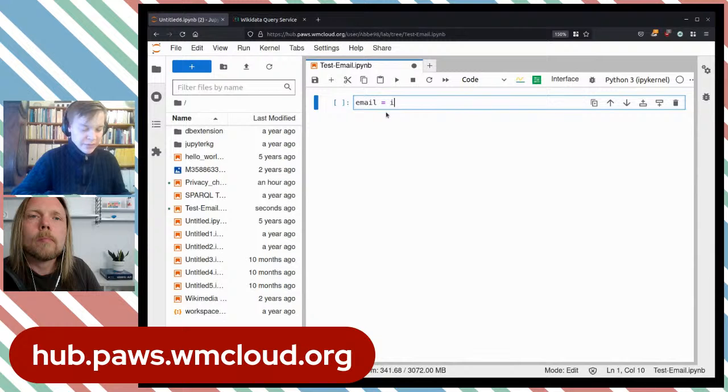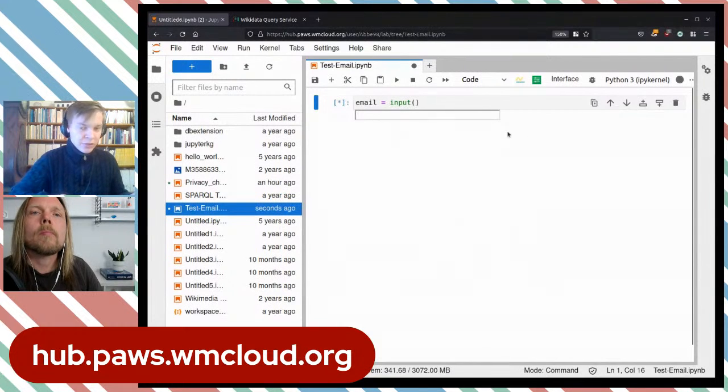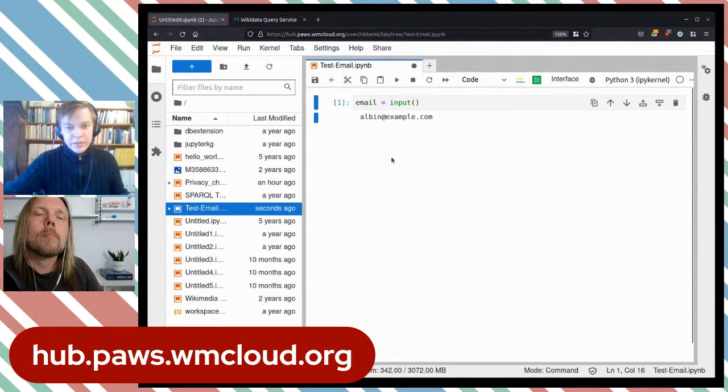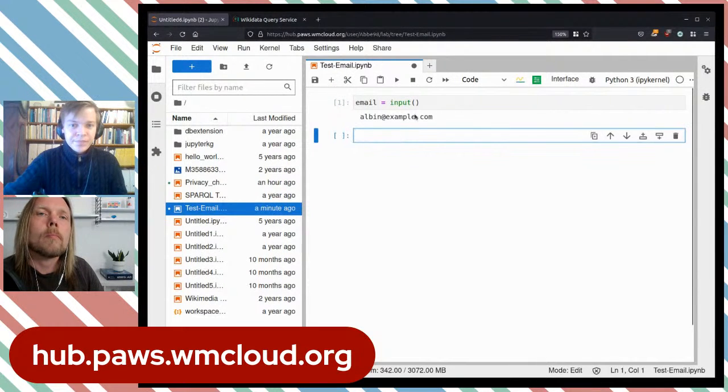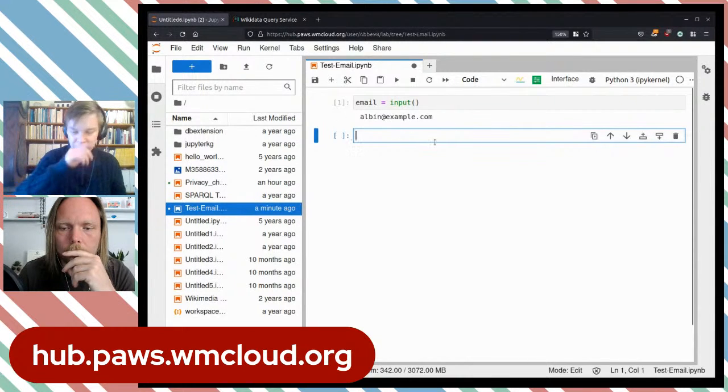Email is equal to input. If I run this, it asks me to do an input. Let's see if I do albin@example.com here. Yes, and it appears like it did something. Let's see, can I create a new cell here under? So then we got a variable here, email, which we can use to write an input for if we run it. So if I would run it again, we would be able to write something else.